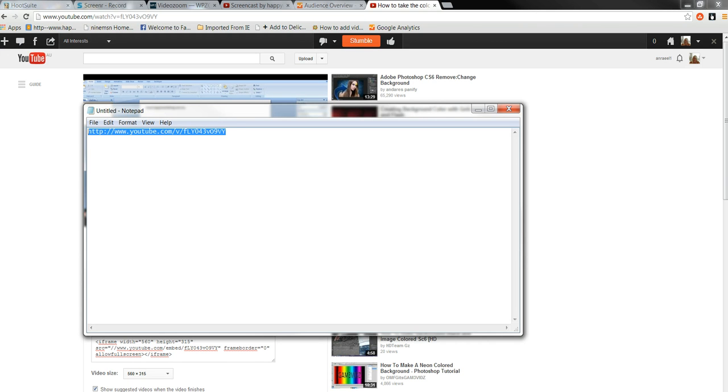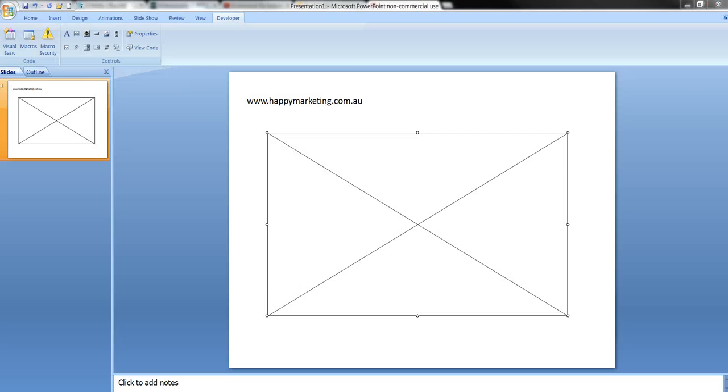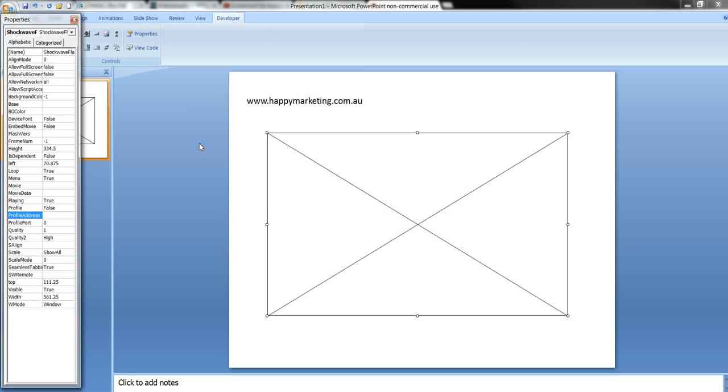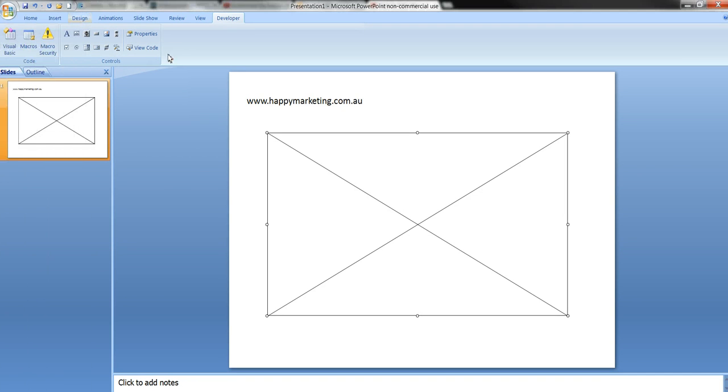And we go back to our PowerPoint presentation, and we right click, go down to Properties, and we want to go over here to where it says Movie, and we paste. And we're done using that properties toolbar, so we'll close that down. And now, to see your video come through, you go to your slideshow.